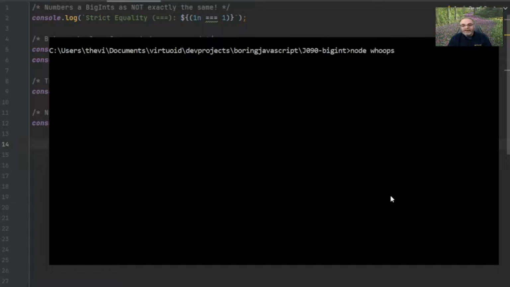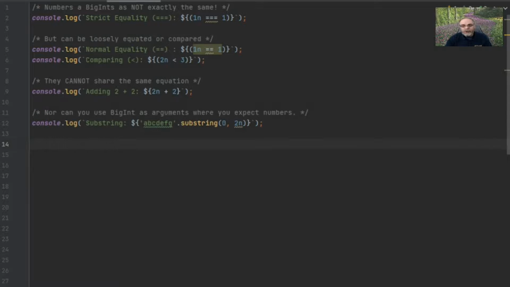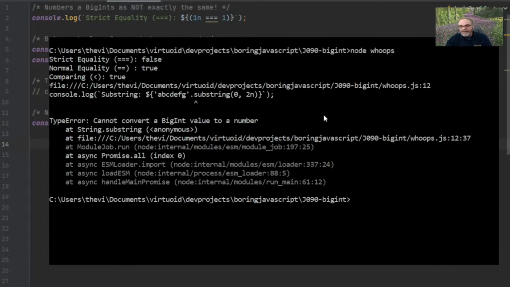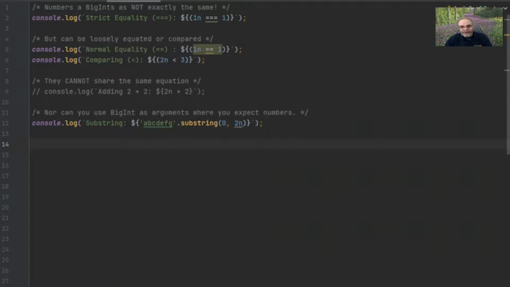Oops, one thing I forgot to do. Let's flip over real quick. Let's comment out line number 9 so that the wrong example doesn't blow up on us. So let's go to Node, whoops, and boom, crash, tinkle, tinkle, tinkle. There it is. Cannot convert BigInt value to a number. So then again, if you are trying to put a BigInt argument where a regular number was expected, it's going to blow up on you.